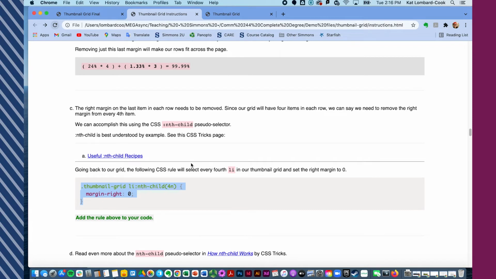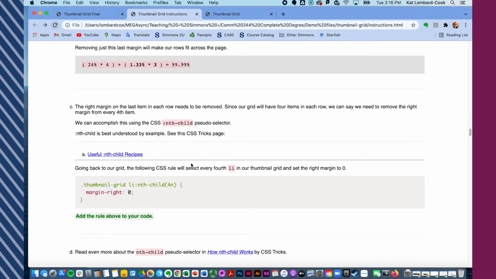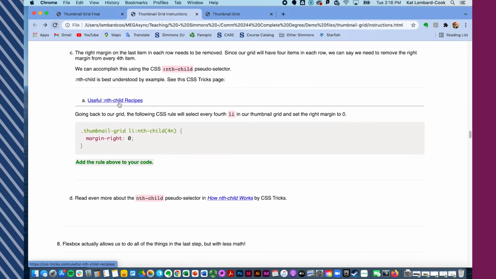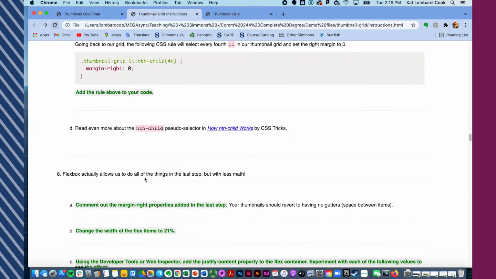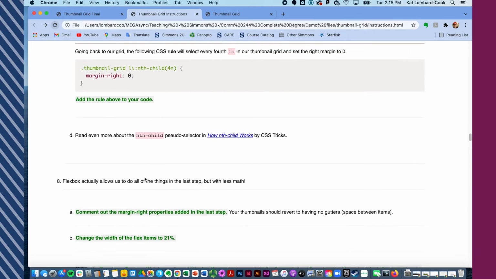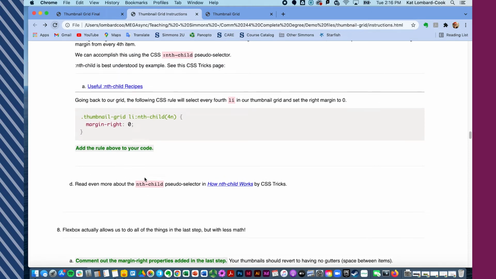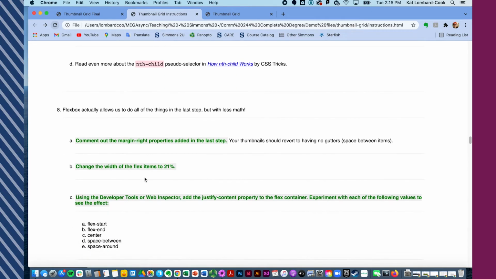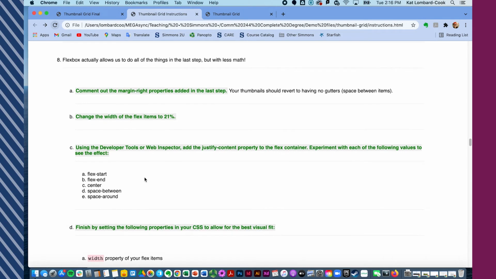So that requires a bit more math. Also, you can go ahead and check out the nth child on CSS Tricks, which is a handy way to get around certain things, especially if things aren't working the way you expect them to. But I now want to show you the easier way to do all this.